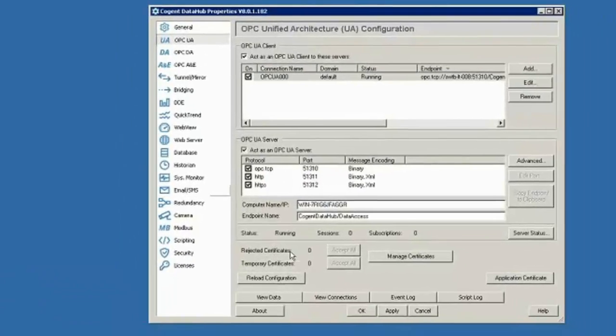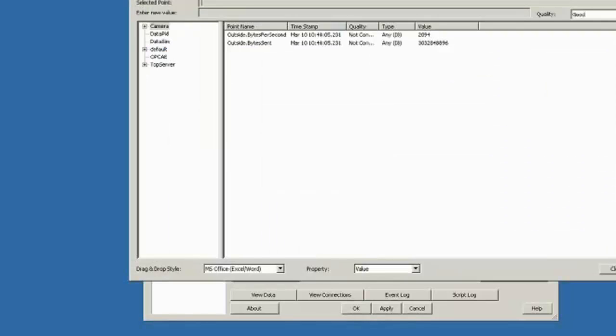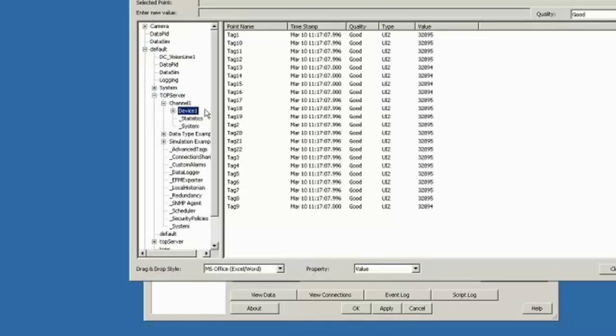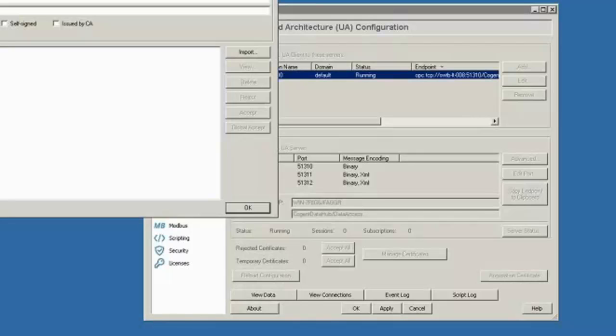If we click OK, click Apply, it's going to disconnect and reconnect in a secure fashion. So now that we're running again, let's click View Data. Of course, we should see the data changing again, which we do. Nice and easy. Now, I'm going to undo those security certificates.